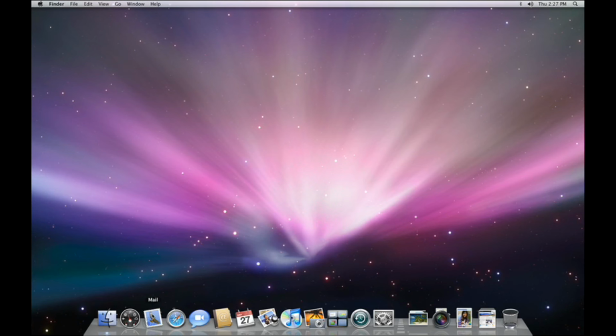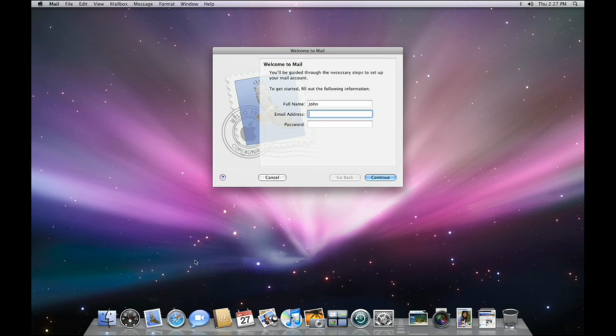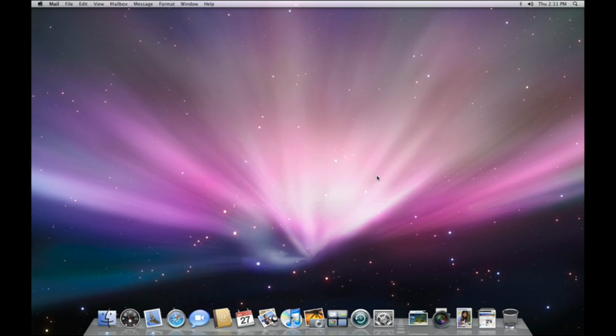Setting up an email account for the first time can be complicated. Leopard makes it simple. If you're using .Mac, Yahoo!, Google Gmail, or other popular email systems, you simply type in your name, email address, and password. Then click Create, and Mail does the rest.